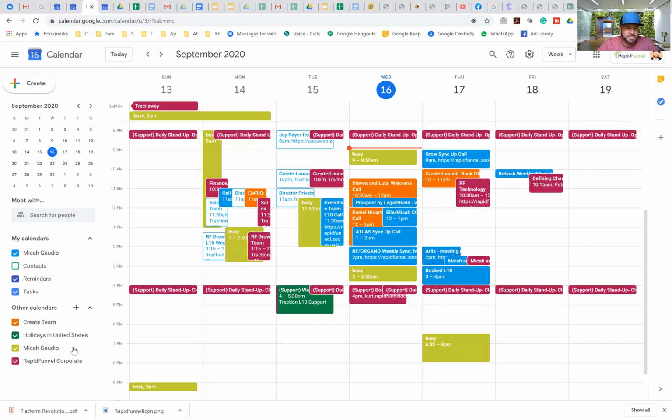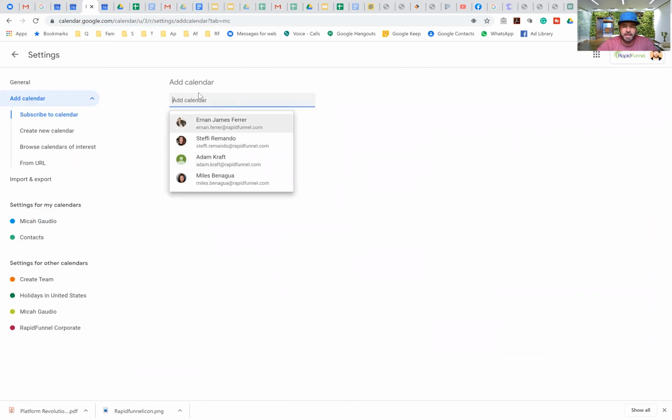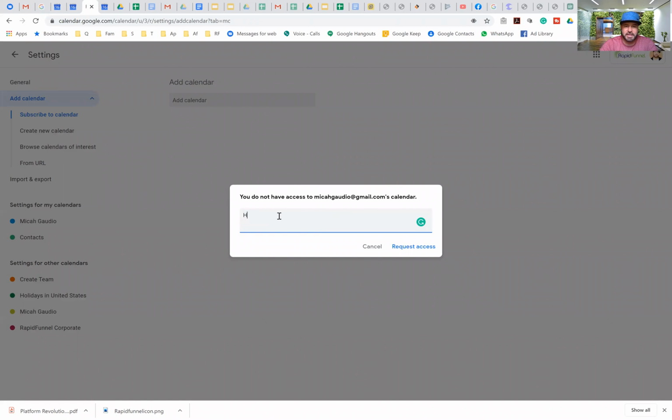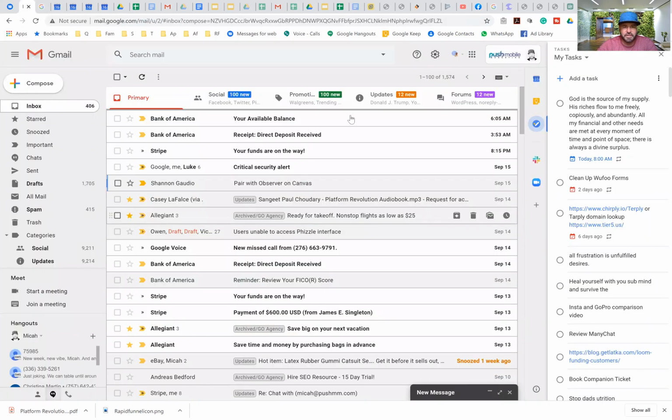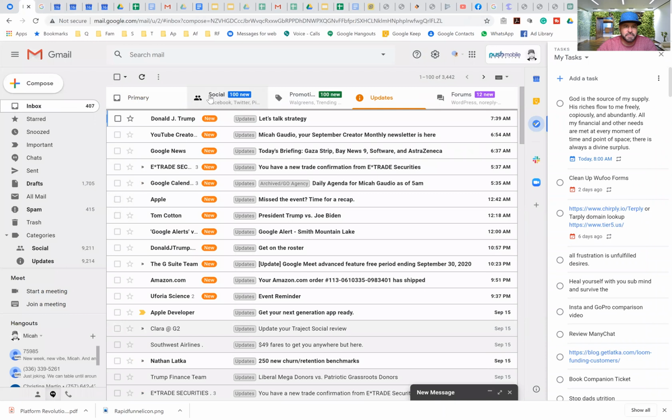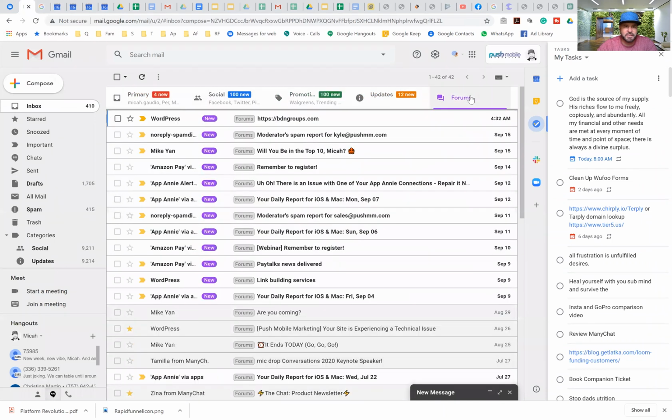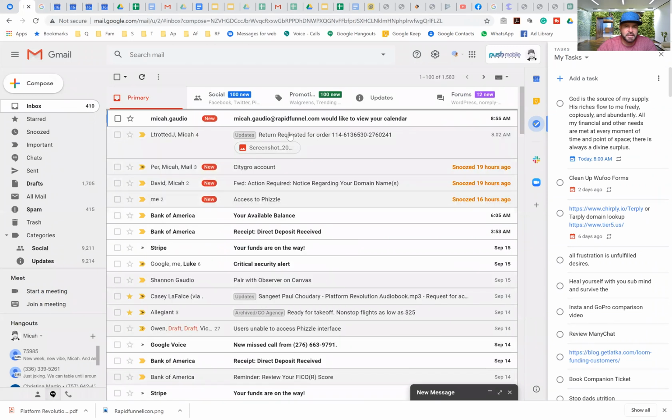Here's a business I consult with, and I'm going to add my personal calendar. As you can see, I've already got my other business calendar. You just hit subscribe to calendar right there, and then I'm going to add my personal email because I want those flights in there. And I go, hey, add me, and then request access, all right? And now I should be getting an email in my personal email that says, hey, you've requested, let's see here. And there we go right there. It says, Micah Gaudio would like to review or view your calendar.